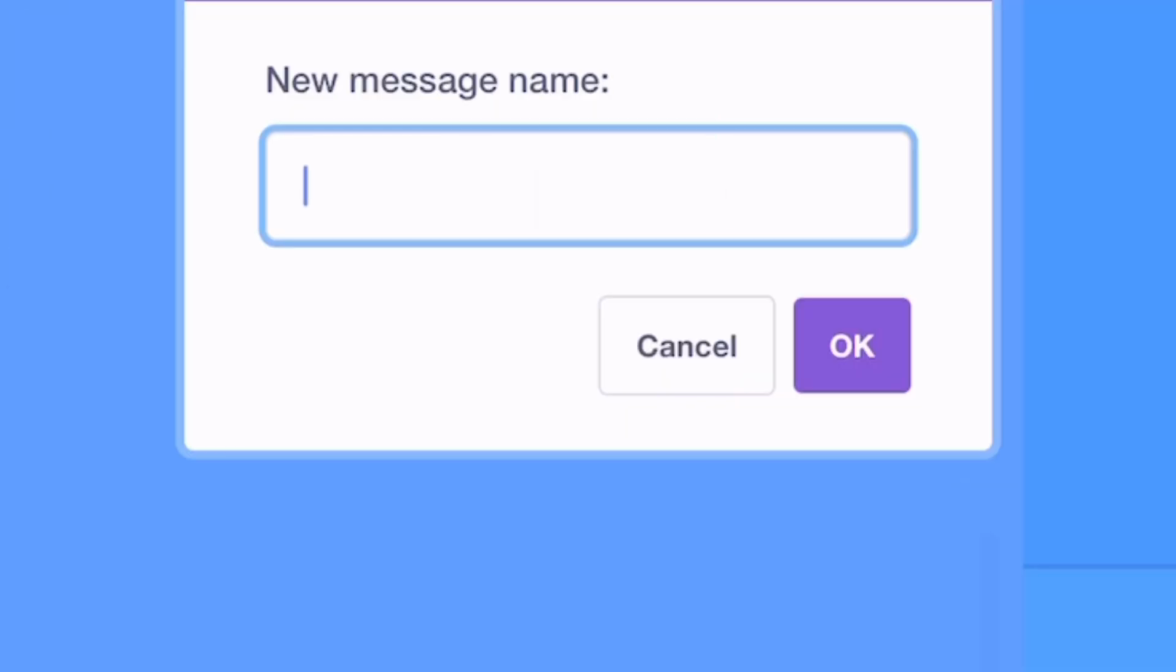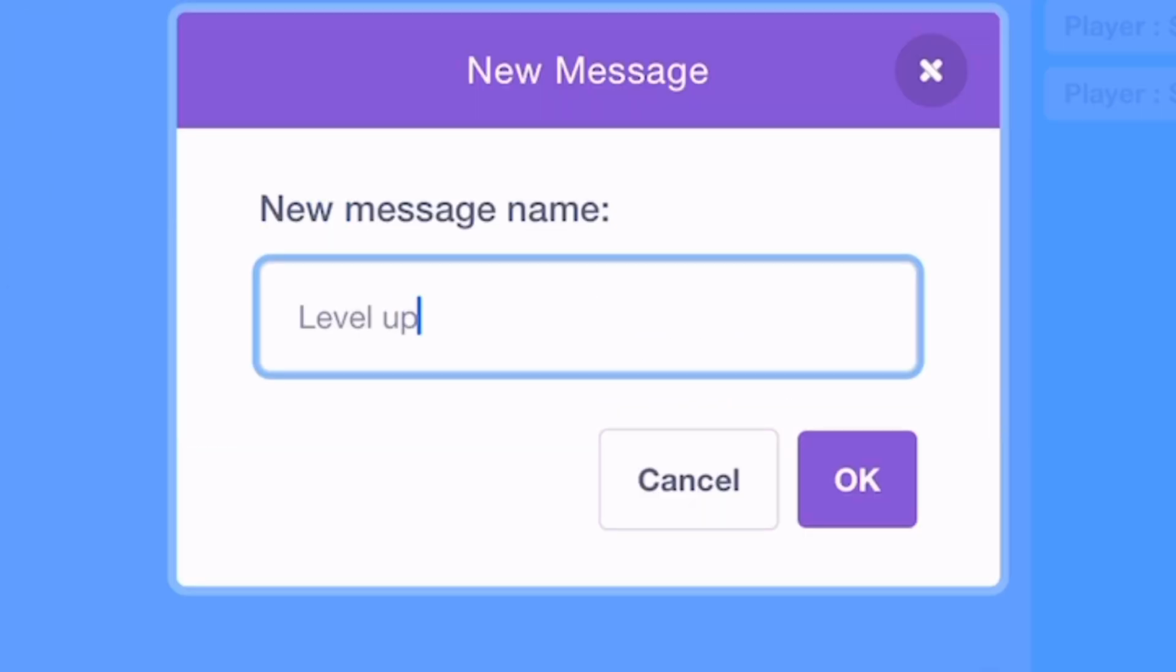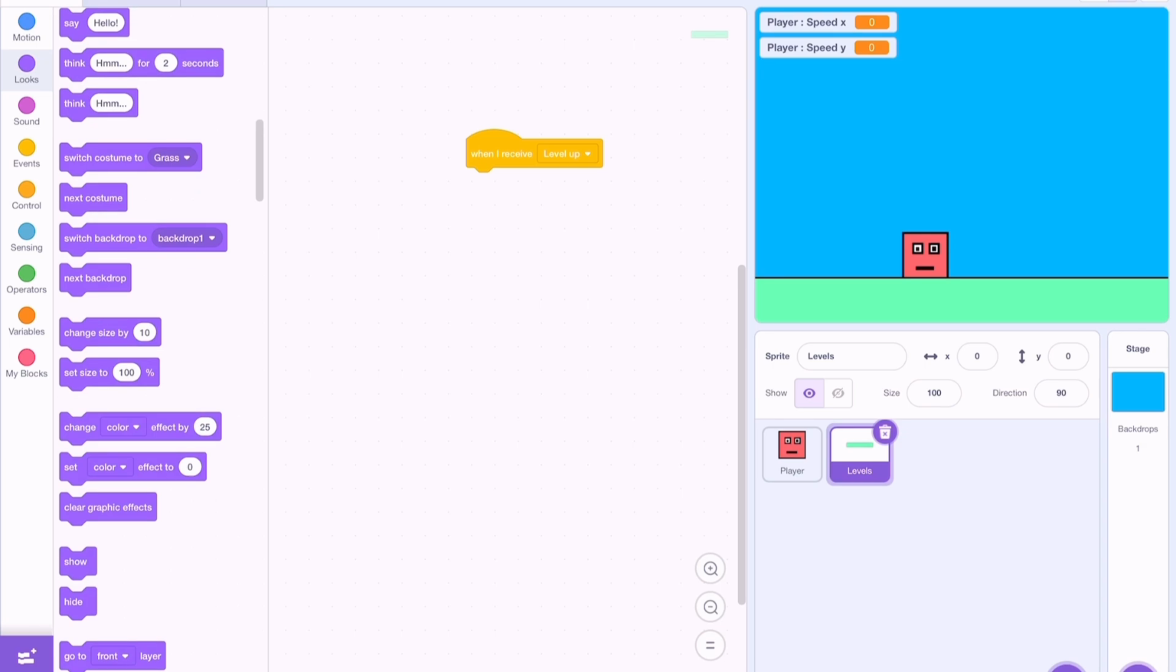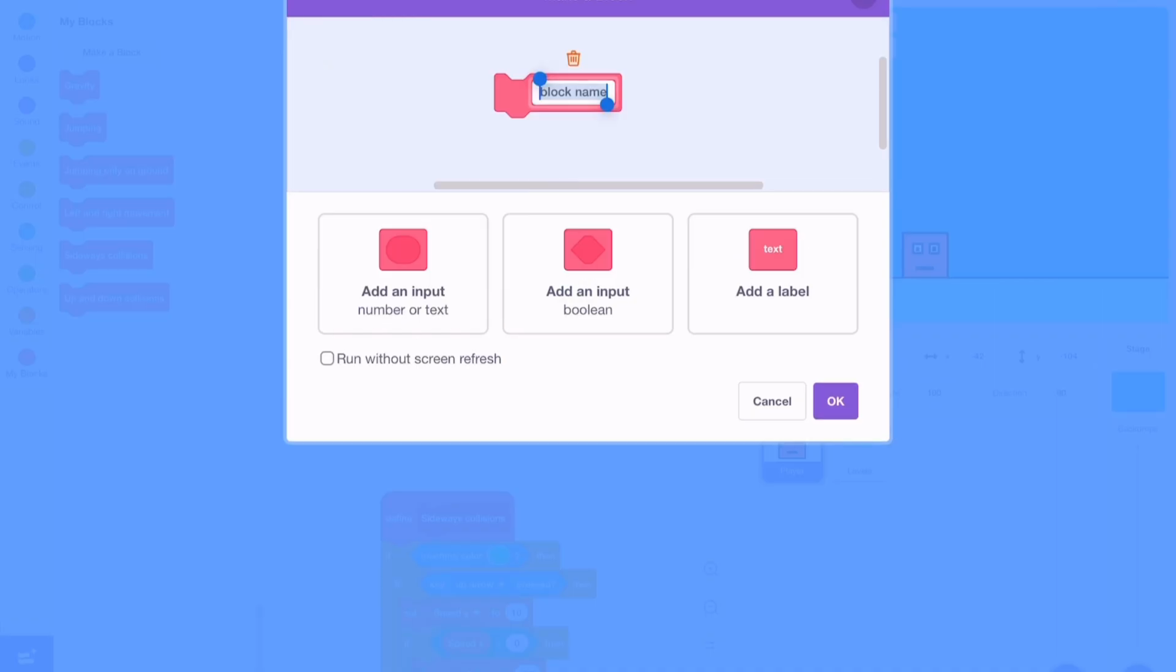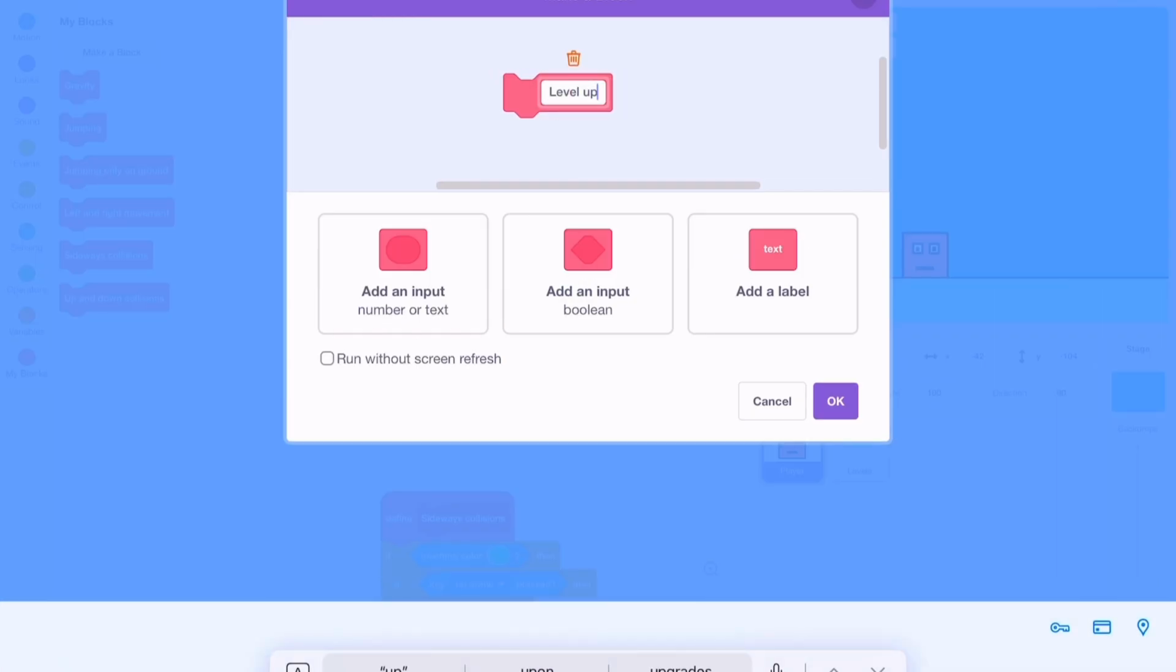we're going to make a new message called level up. When I receive level up, we're going to switch to the next costume, as you can see. And on our player sprite, we're going to make a block called level up.